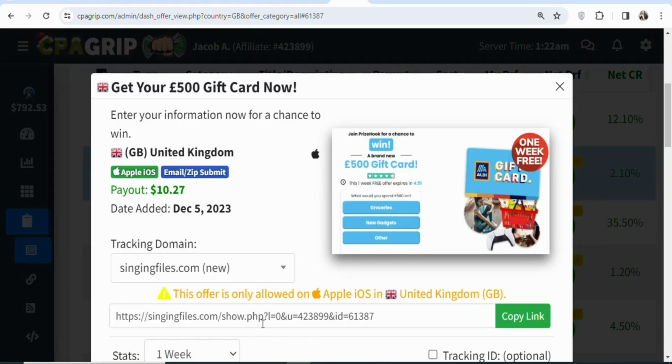Once you click on it, this is your affiliate link, and you can see the warning. It is allowed in Apple iOS in the United Kingdom. You can see it right here. This is your payout. You can see the description of the offer. It is very simple. And this is the title of the offer. This is an image of the offer.